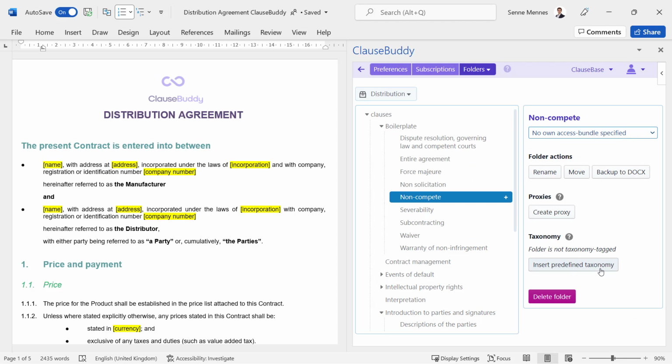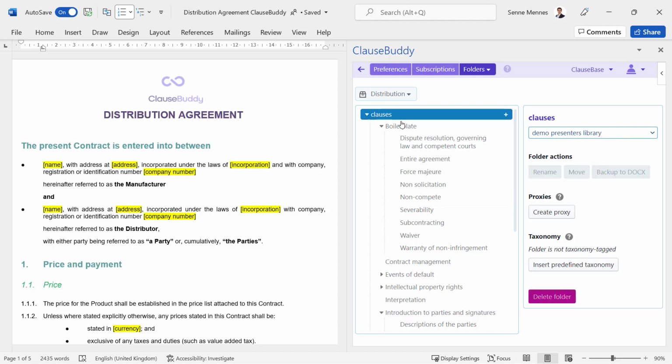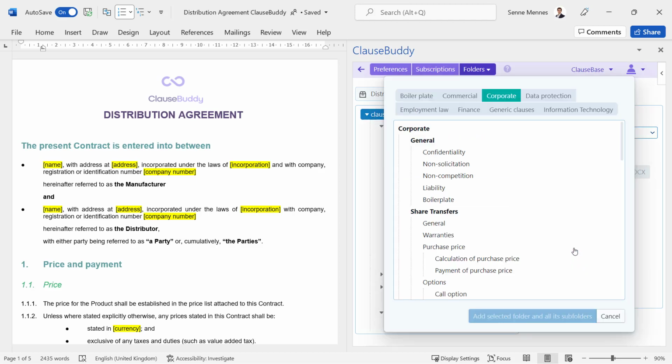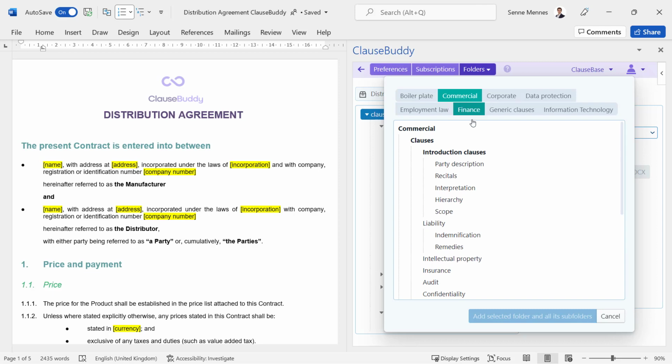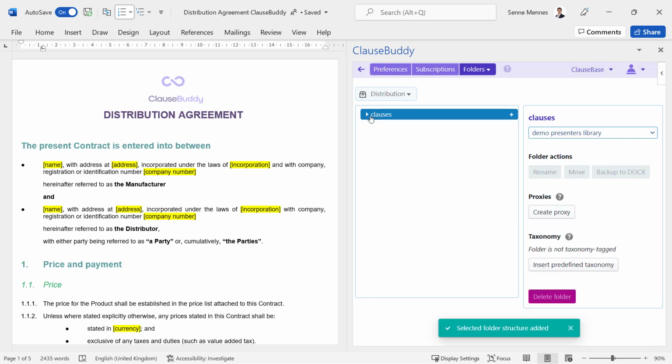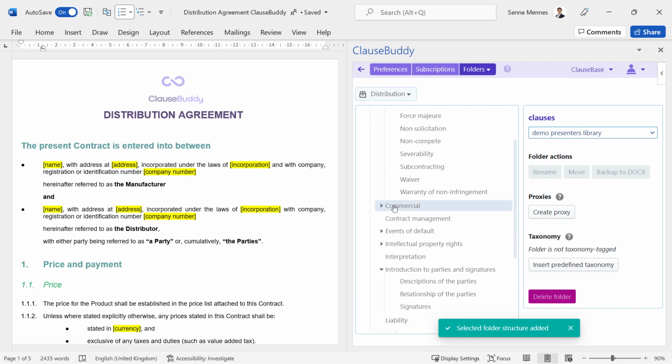Finally, ClauseBuddy also comes with a number of predefined folder structures for different domains of law, as you can see here. If you need some inspiration to get started with creating your own library, be sure to check out the options that are available here. No need to copy a full predefined taxonomy into your library. You can just as easily take a subfolder and adjust it to fit your own needs later on. For example, like so.